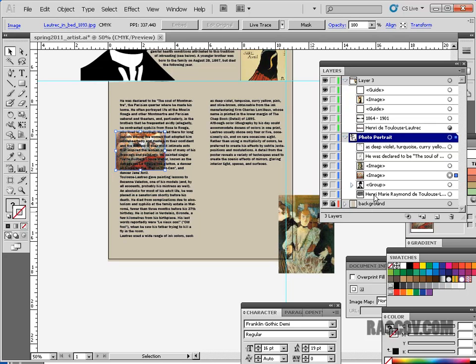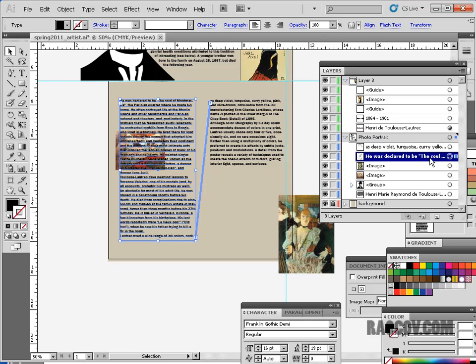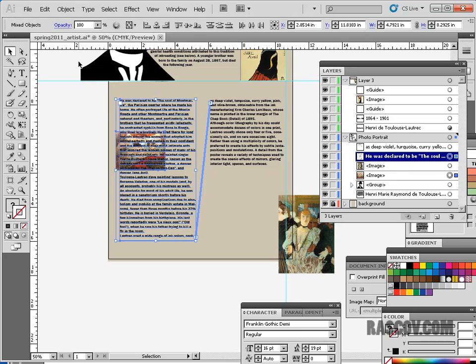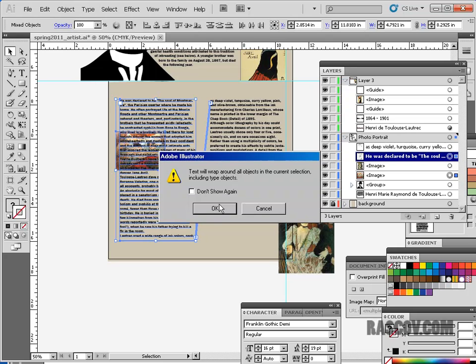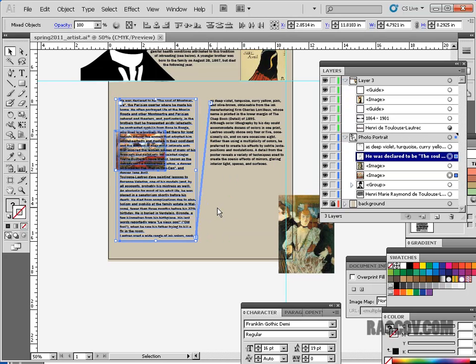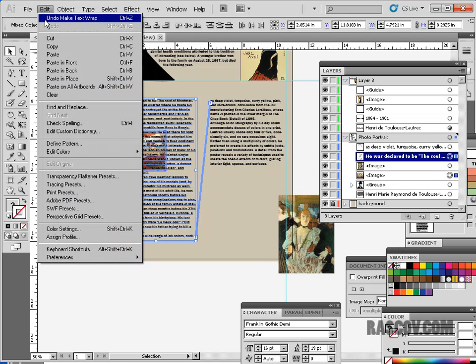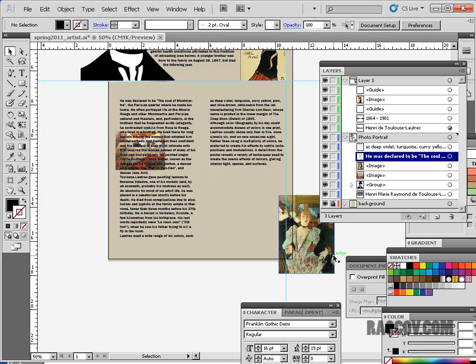Next, I'm going to take my images and have them wrap around my text. So I'm going to grab my text, and I'm going to grab my image, and I'm going to go under Object, Text Wrap, Make, and hit OK, and say, oh, it didn't work. What was the problem? Well, you'll notice there's some space between them right here. I should probably have them next to each other, right? So let me undo that. Okay, so I undid it. Let's do it again.